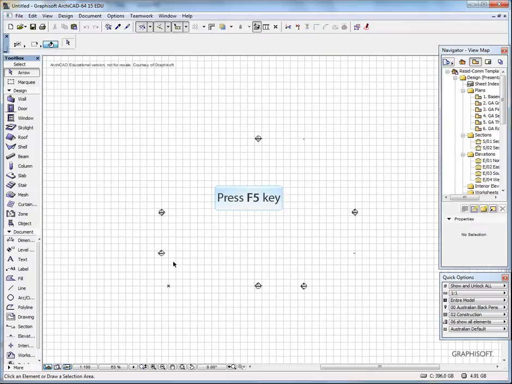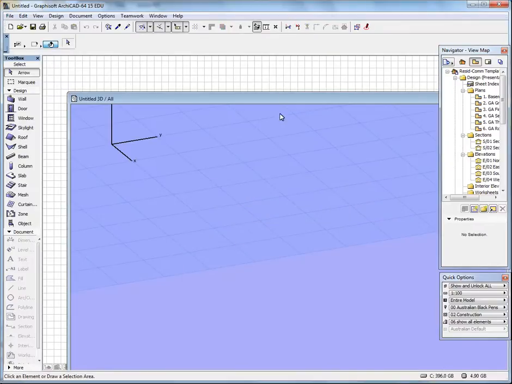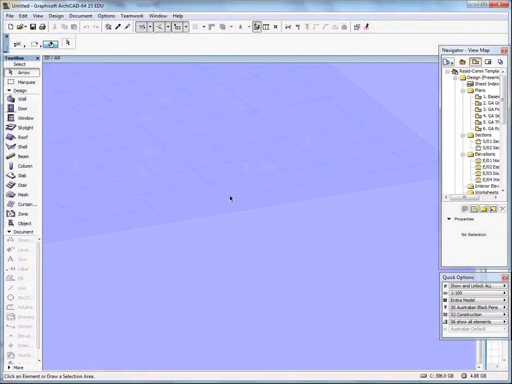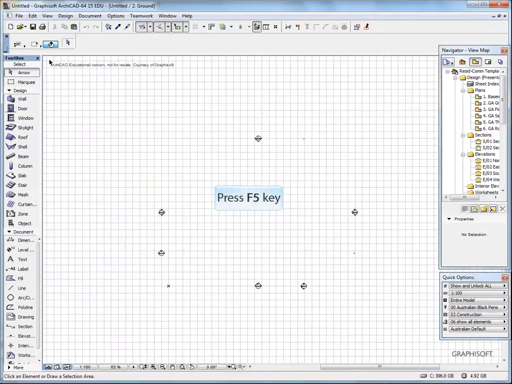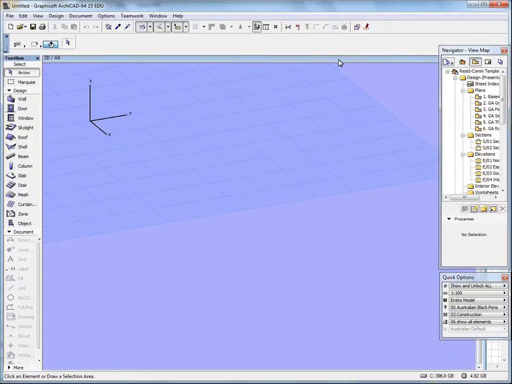To go to the 3D screen, I hit the F5 key and that sends me into 3D mode, and as you can see we have our X, Y and Z axes. That says 3D. If I go back to 2D by pressing F2, we'll go back to my 2D screen. So that's what you'll do. You'll be working in the 2D screen, drawing your walls, etc., and then F5, viewing your model in 3D.